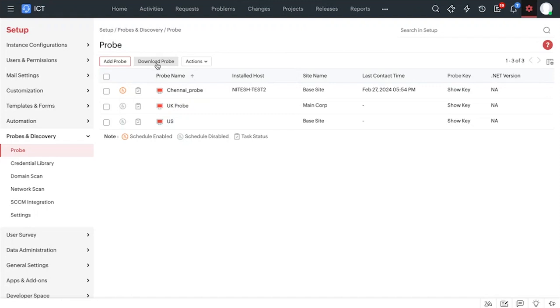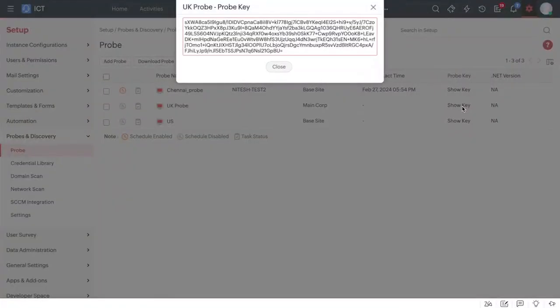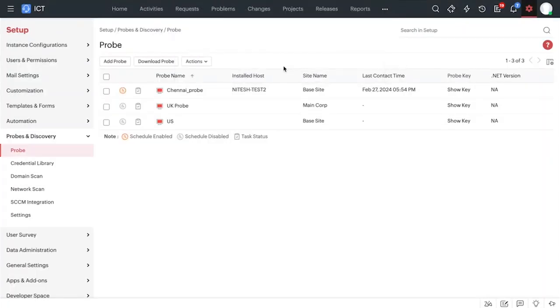And as and when the installer progresses, it'll ask you for a probe key. So as soon as you add a probe on the UI level, against every probe record you add on the UI level, you'll have a show key option on the right-hand side. So as soon as you click on the show key option, this becomes the registration key when the exe file, or the MSI file, is being installed in your Windows machine, right? So once you pass this probe key, the probe will be all set and up for running.